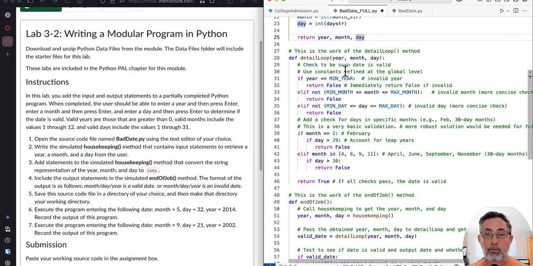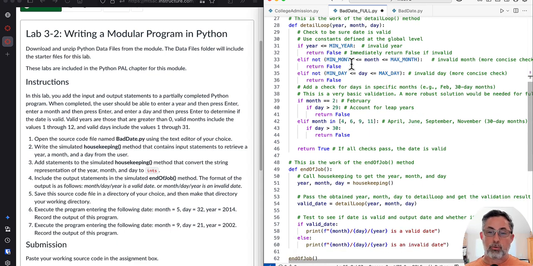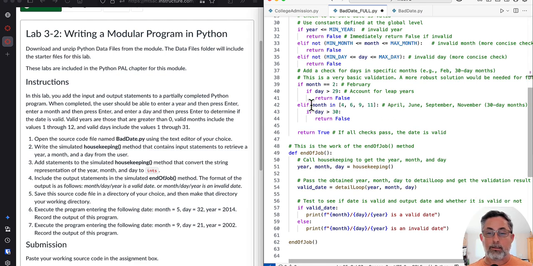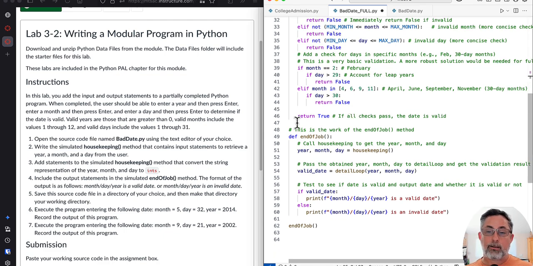Now here's where I have something that's a little bit better. So the detail loop takes in the year, month, and day, and then it checks if the year's less than or equal to the min year, then it's false. Just gets out of the loop and goes, hey, no good. And then if it's not, the month has to be above the min month and below the max month. If it doesn't fit within those parameters, then kick it out, it's false. And then same thing with the day. If the day isn't between the min day and max day, kick it out. But we're going to do a couple things here. So if all that's true, then we're going to say if it's February, it can't be greater than 29. And if it's 4, 6, 9, or 11, it can't have 31 days. All that's fine, then it's true.